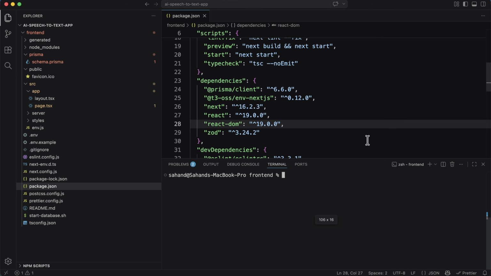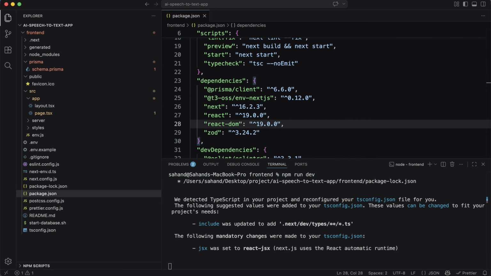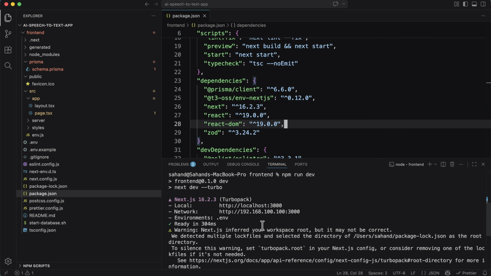Let us start the application. We will check that everything runs correctly. We can now run the command npm run dev. This will start the development server. In the terminal, you can see that Next.js is version 16. The development server starts without any issues. It is running locally on port 3000. You can open it in your browser. Just click the link shown in the terminal.